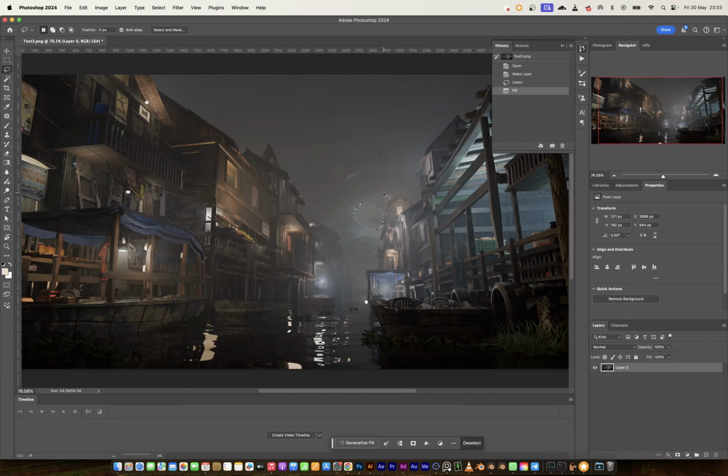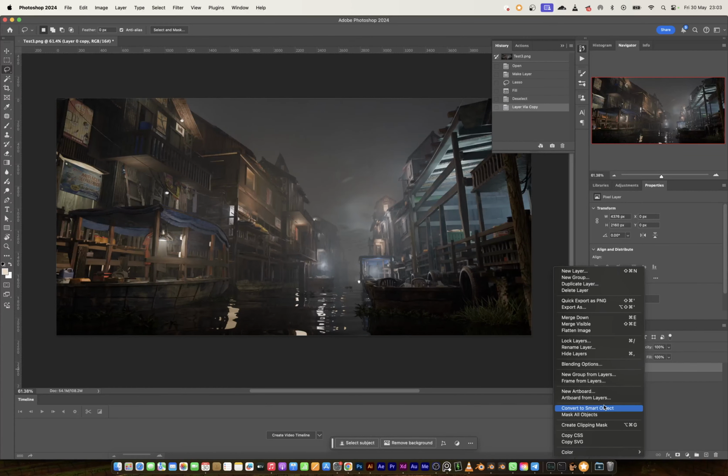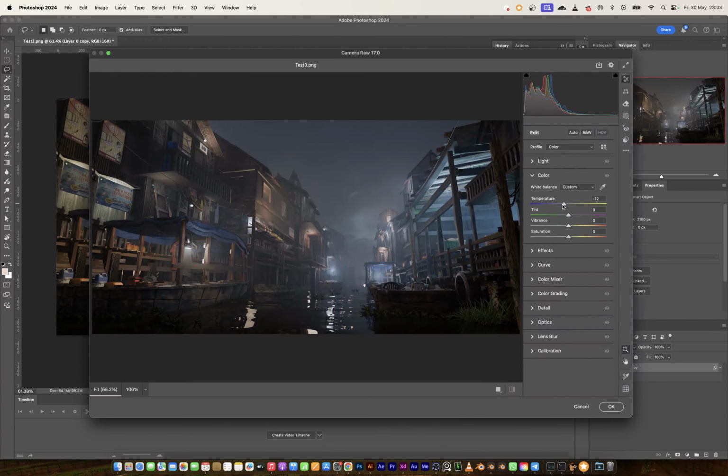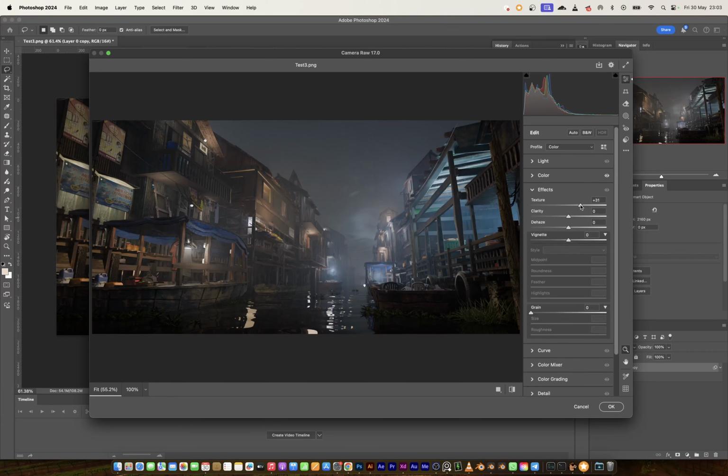So what I have here is this image. I'm going to convert it to a smart object and move straight to Camera Raw. With Camera Raw, I can treat things the way I want and polish this image to come out a little better. So I'm going to go straight into color and turn this towards blue a little bit, just a hint. And I will increase the vibrance of this shot first, and then I'll go down to effects and increase the textures.